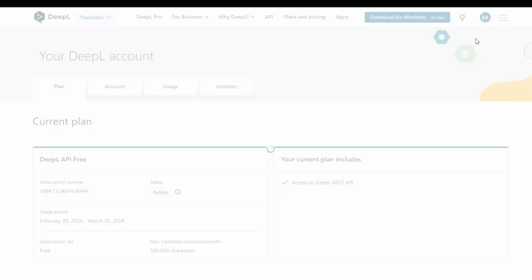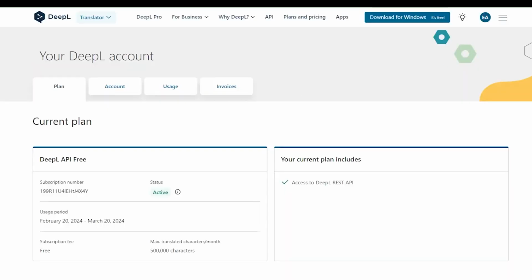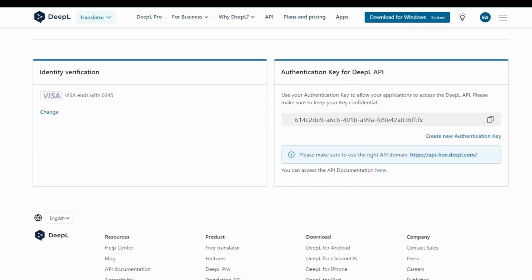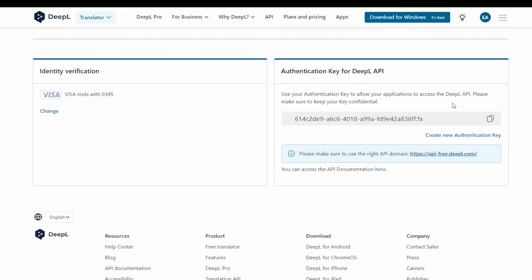Once you're signed up and logged in, go to My Account. Here you'll see an option to view your API key. Scroll down and you'll find your API key ready to use. You can now plug this key into your integrations, or wherever you need it.